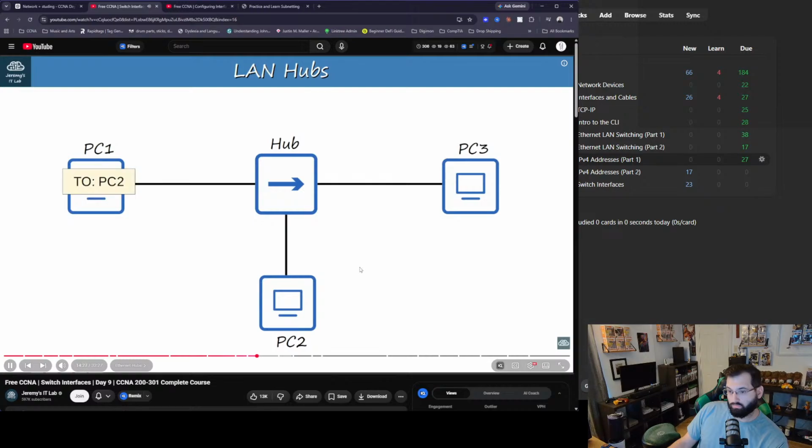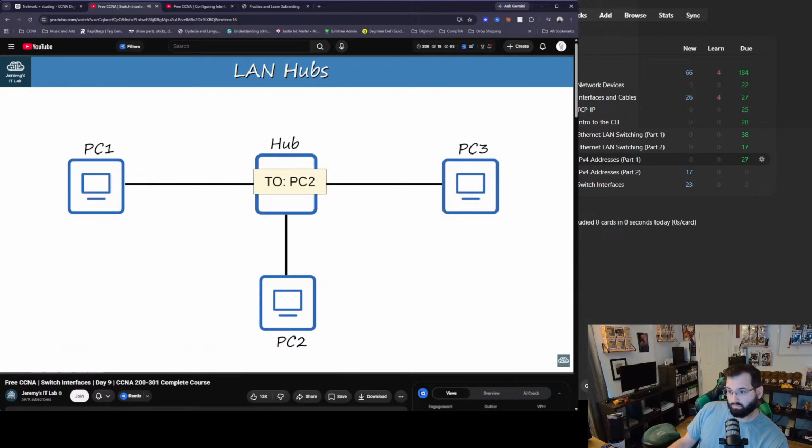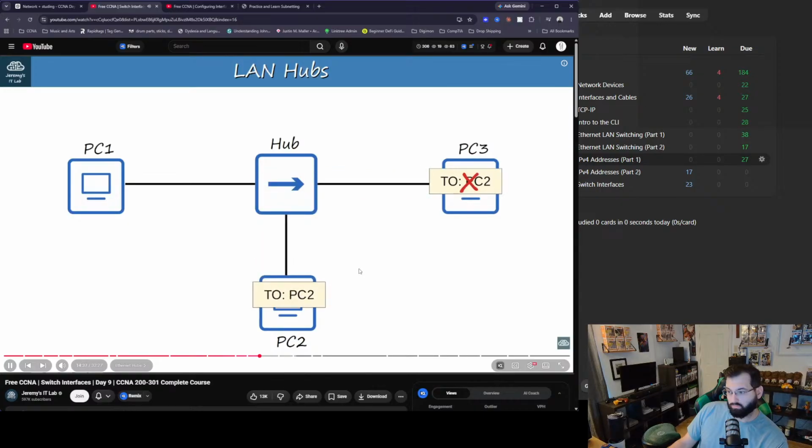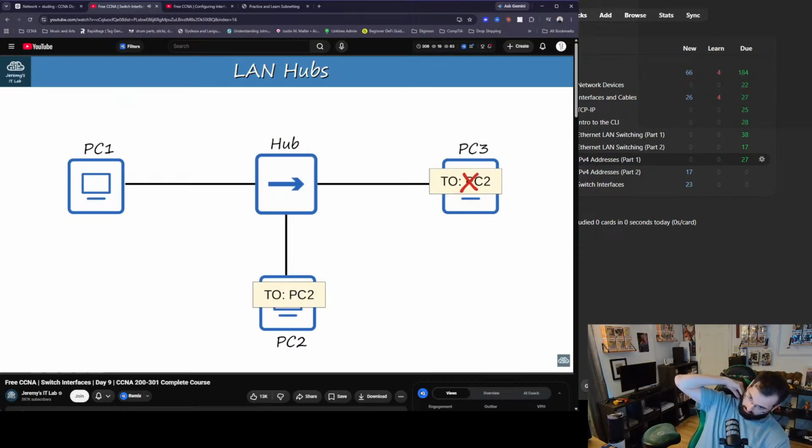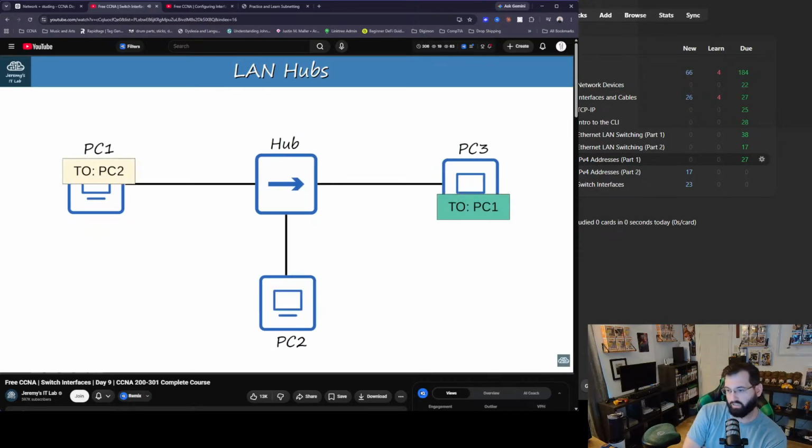For example, if PC1 wants to send a frame to PC2, it will send the frame out of its network interface, and after the hub receives it, it will repeat the frame out of its other interfaces to PC2 and PC3. PC3 will recognize that the destination MAC address is not its own and ignore the frame, and PC2 will receive it normally.